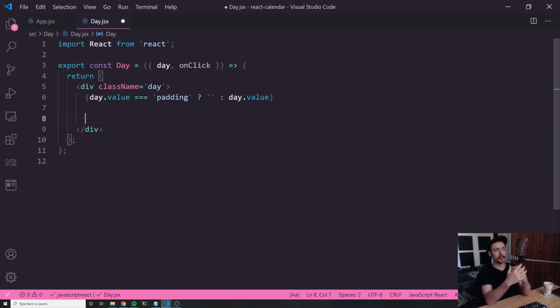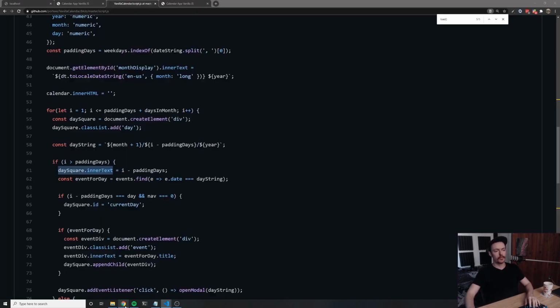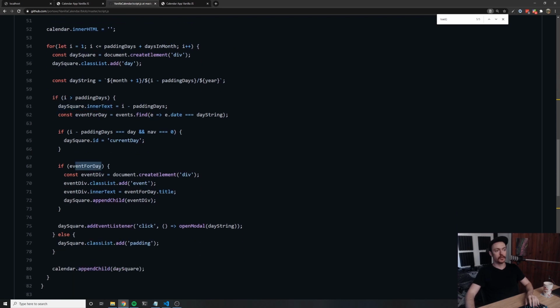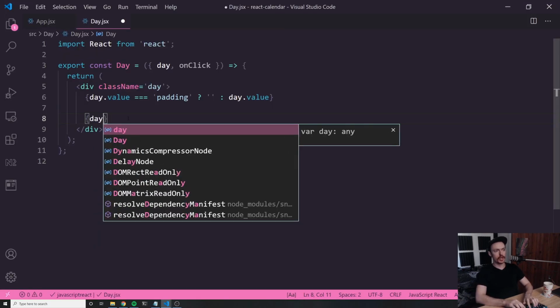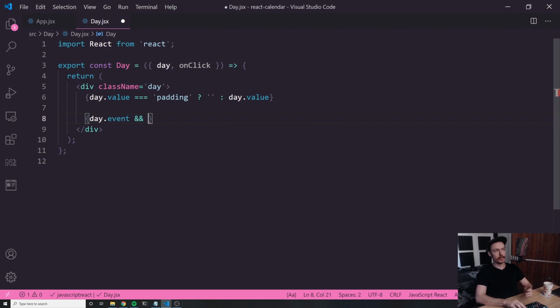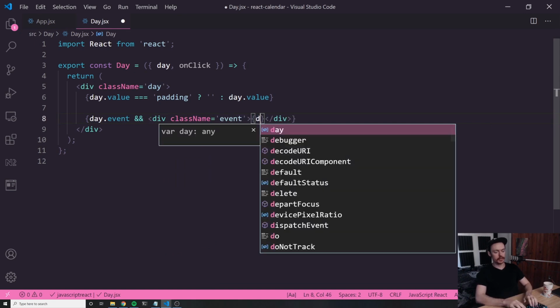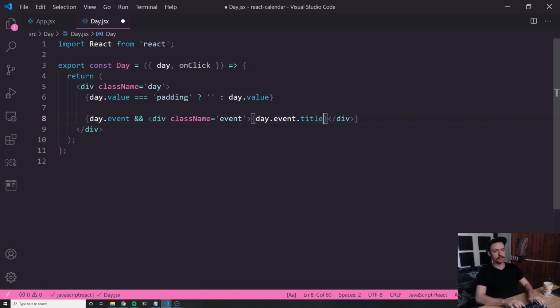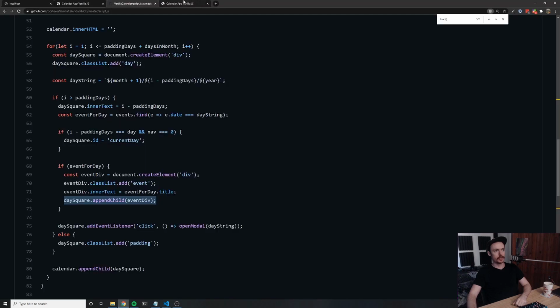Now, if you remember, that day object also had an event, and we want to render an event inside of this day square. If we look at the original code, if there was an event, we created a div, we gave it a class of event, we set the inner text of that event equal to the title for the event, and then we added it to the day square. So we'll do pretty much the same thing here. We'll check whether or not there is an event. And if there is an event, we'll render out a div with a class of event. And the inner text for that was day.event.title. Simple enough, right? Well, let's have a look at the screen and see what that's rendering.